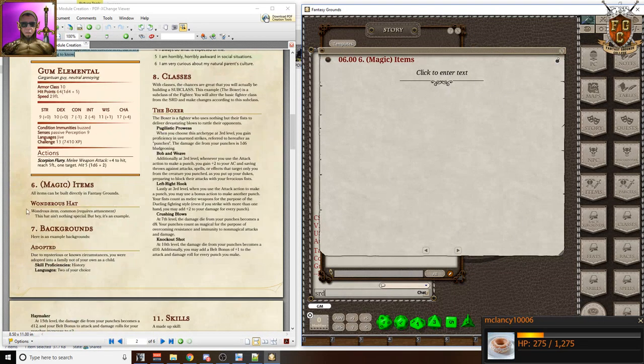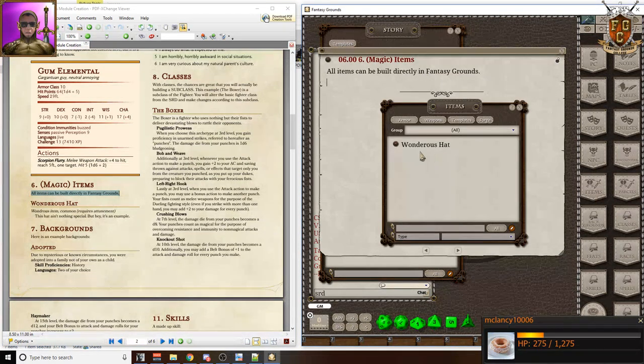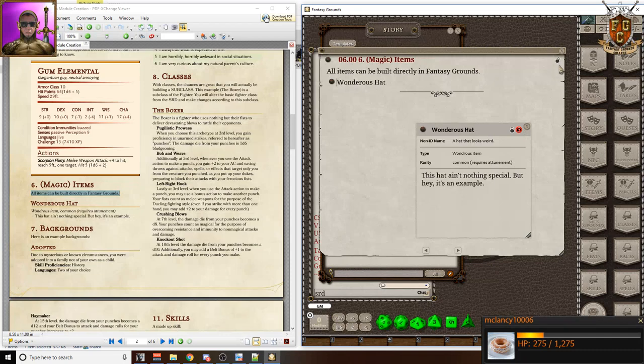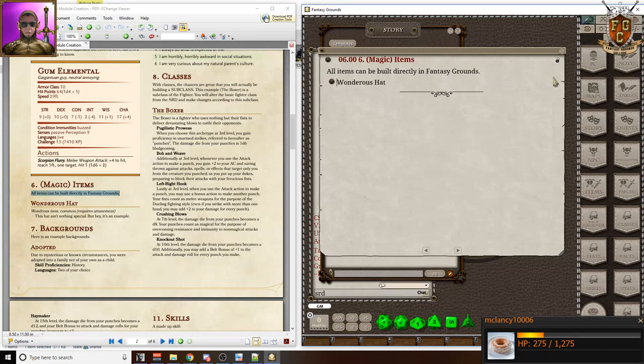Magic items. All the magic items are built in Fantasy Grounds, so we're going to go right over here to items, grab that, put it in there. There it is, and if we click on it, it's there. It's already done. Nice. Oops, I unidentified it, whatever. Click on the arrow, go to the next one.